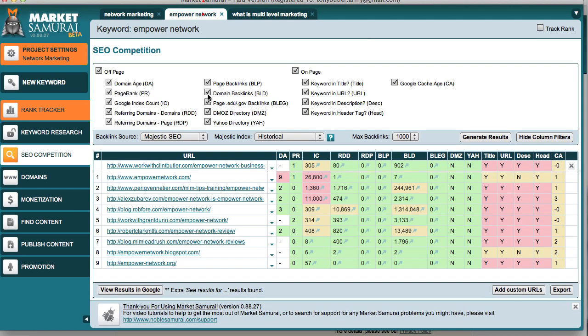Alright, now this is the keyword Empower Network. And you can see here it's a lot easier. You go to PR1, 1002000. This is definitely one that you want to go after. And I say that with a word of caution. There are a lot of people that are also building up for this particular product.